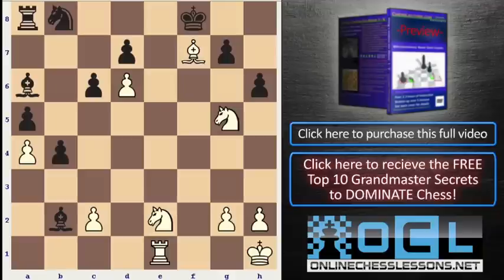Now, in this position, I'm sure I must have, at least subconsciously, looked at Knight to d4 and Knight to f4. But I ruled them out pretty quickly because I saw that either one of those moves, for example, Knight to d4, could be answered by pawn takes knight on g5. And then the mating threat no longer works because the bishop on f7 is hanging.